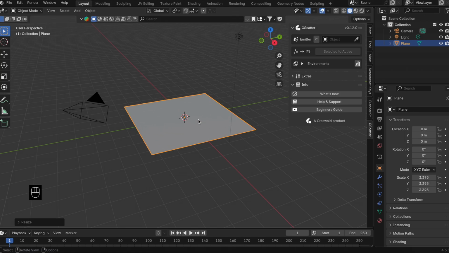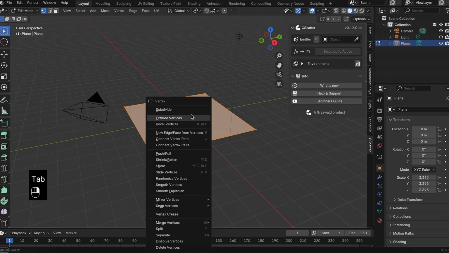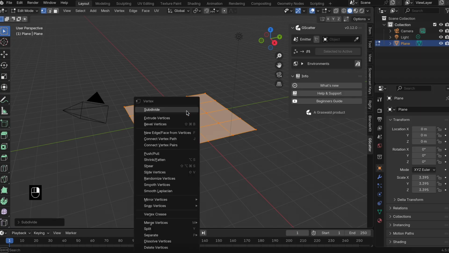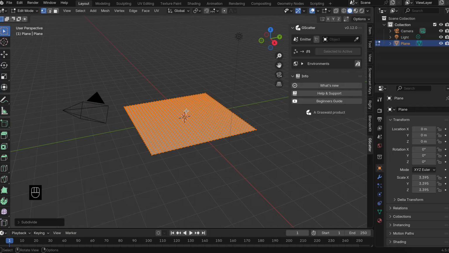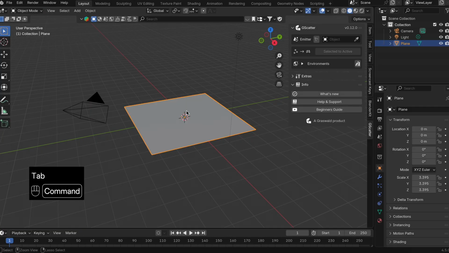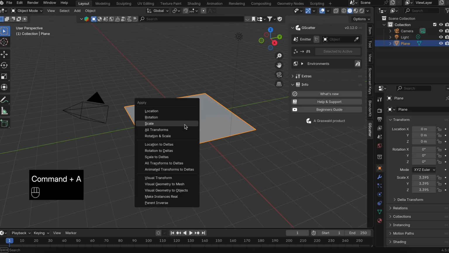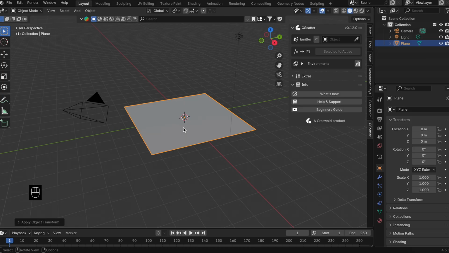Go into edit mode and subdivide the plane a few times so that it has enough geometry. If the surface is too low poly, the scatter can look uneven or unnatural. Once you're done, press Ctrl-A and apply all the transformations. Unapplied transforms are one of the main reasons scattering breaks or ends up with the wrong scale and rotation.